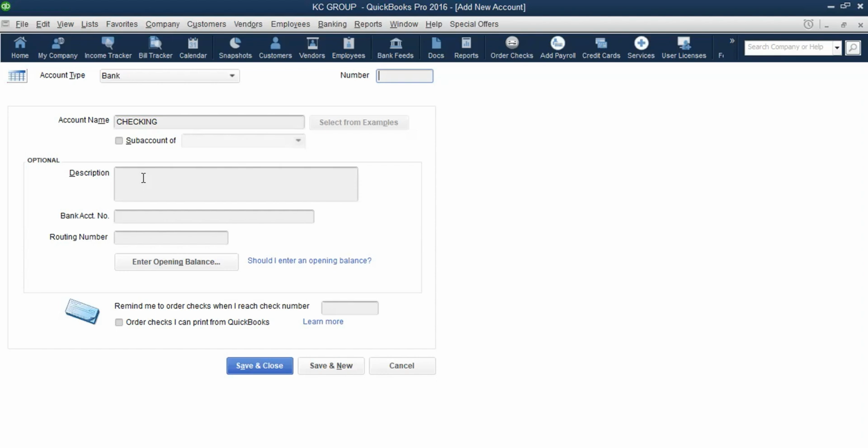So the account name, I'm going to call it a checking account. You can name it anything that you want. You can call it Stanbic, you can call it ABC, you can call it Standard Chartered, you can call it any bank that you want to, or you can call it your name.